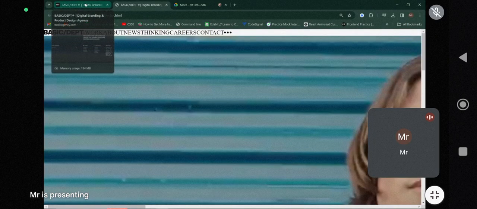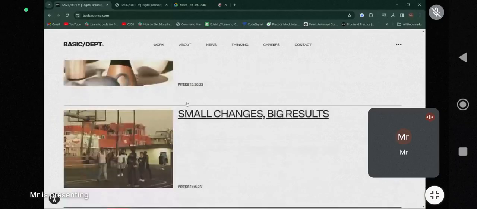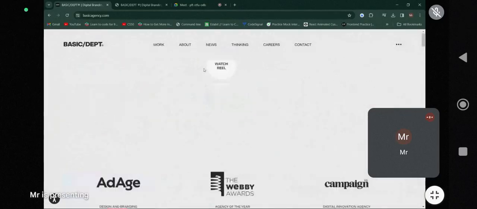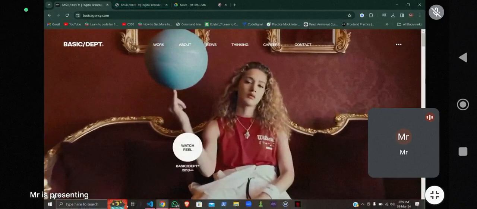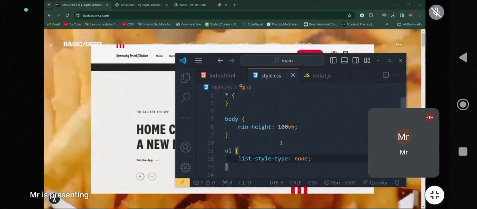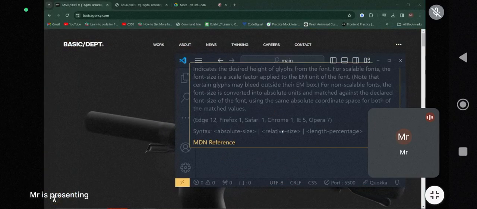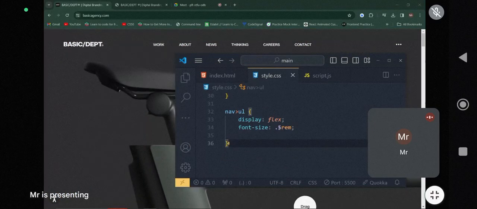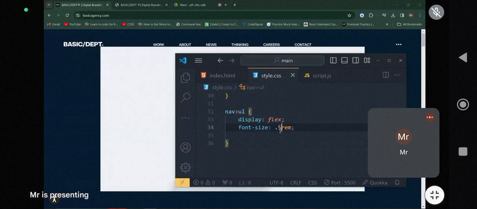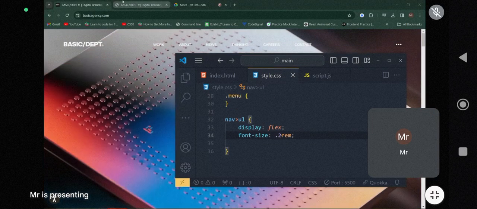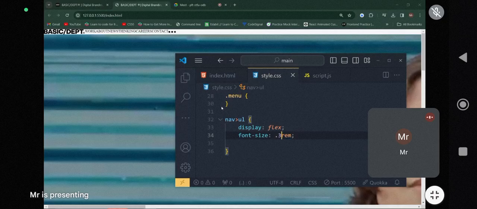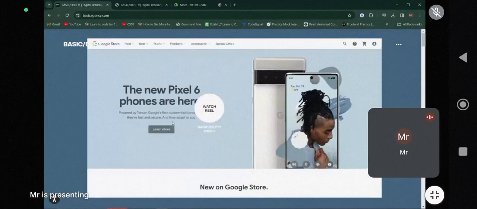Okay, so let's work on the font size next. This is really small, so let's see. I'm going to go with a point. Let's go with a 0.2 rem. Oof, way too small. 0.3. A 0.4. Okay.